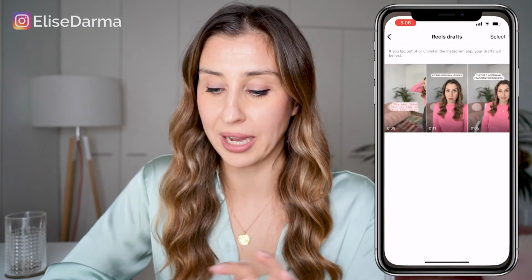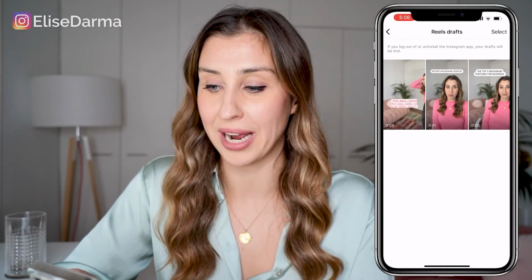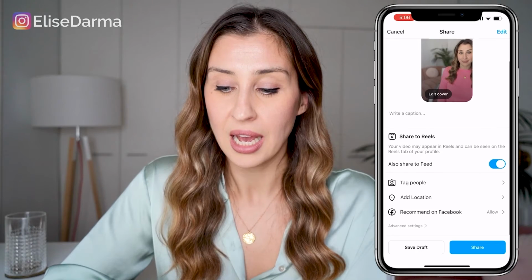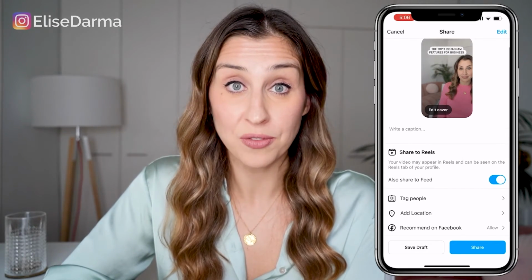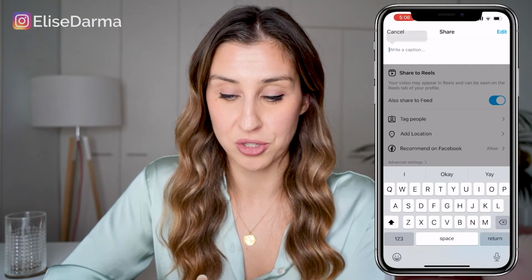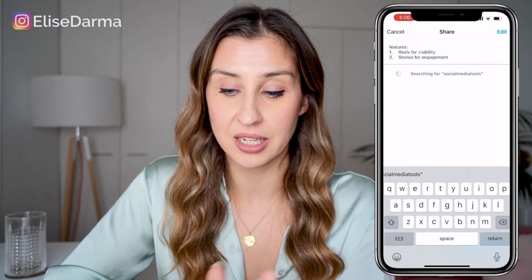Then I'm going to go back into Instagram, into my Reels drafts. I'm going to select the reel that's ready to post. There it is. And you can see right underneath the preview of the reel, it says write caption. So I'm going to tap that where the cursor is. I'm going to tap that again and hit paste.